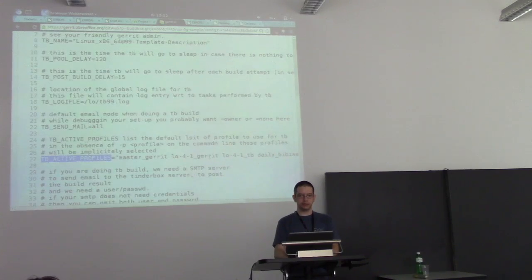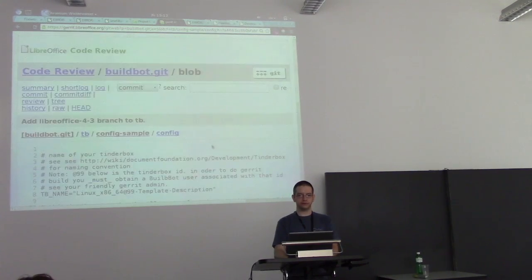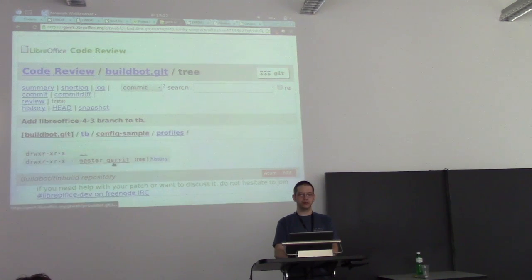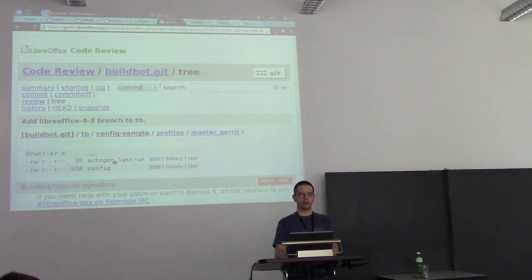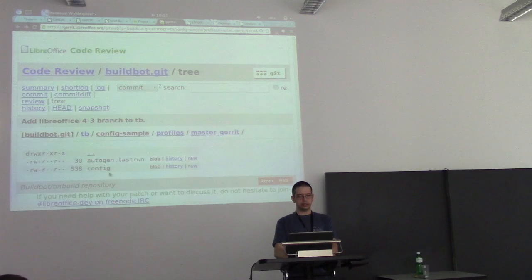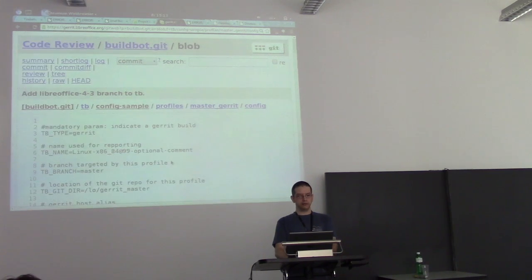Then it mentions here the active profiles, and those have their dedicated configuration. For example, here's the configuration for the master build for Gerrit. And every profile has the configure flags it should pass in the AutoCAD last run file. In this case, it's only the disabled dependency tracking flag. And it also has a config, like in this case the type is Gerrit. It means it reports to the Gerrit project for a patch review.